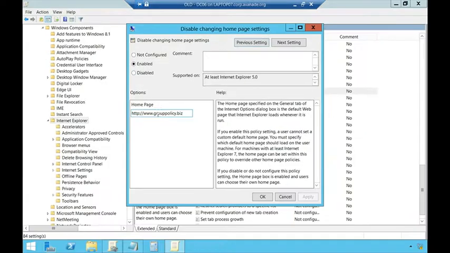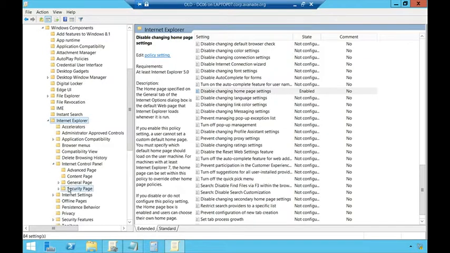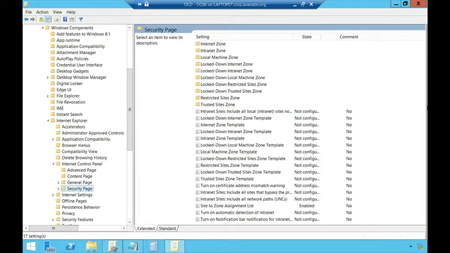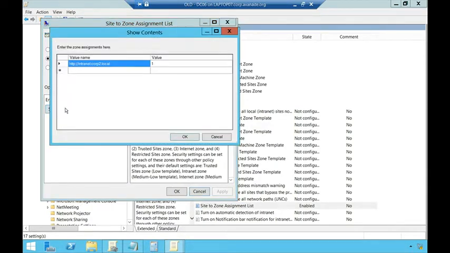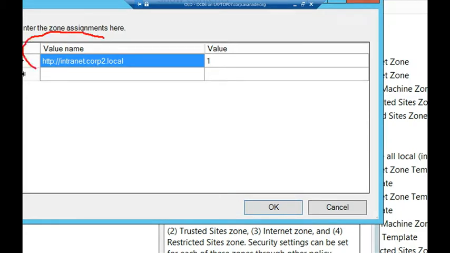Okay, so anyhow, here's one I've configured earlier. The other one is if I go to Internet Explorer and I go to the Security tab, and here I've got the site to zone assignment. I'm going to show the site to zone. Here I've got my corporate intranet specified here, and I've given it a value of 1.